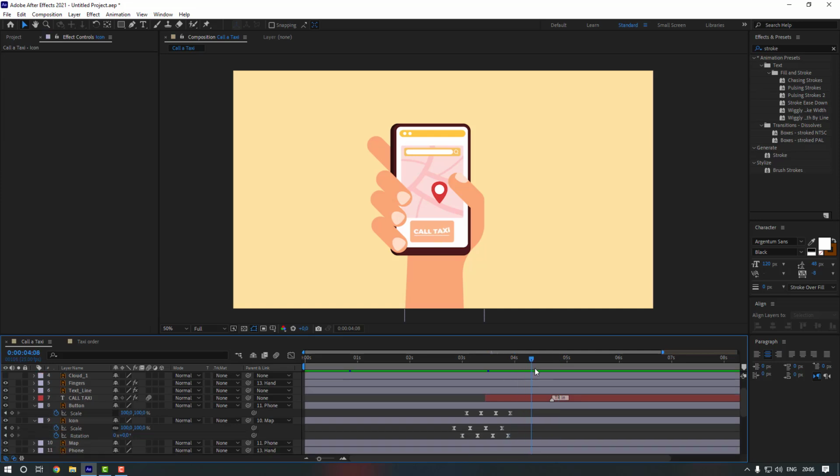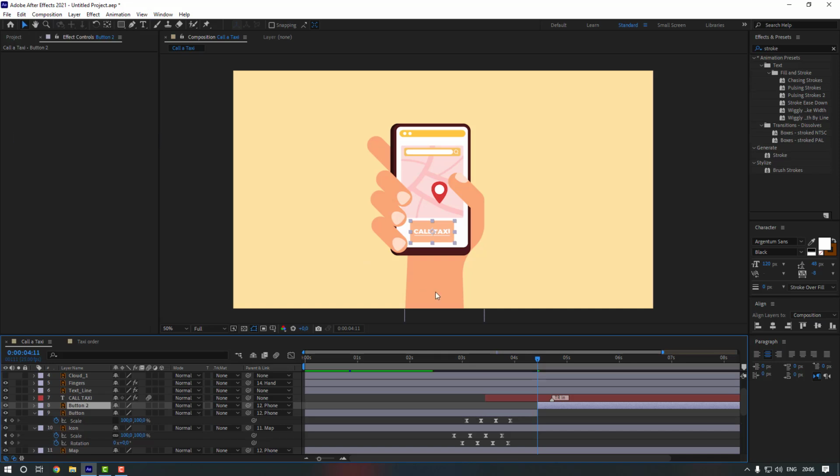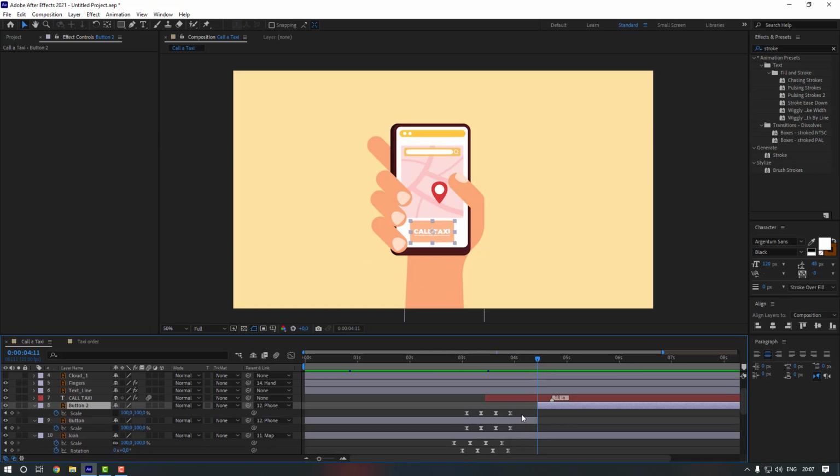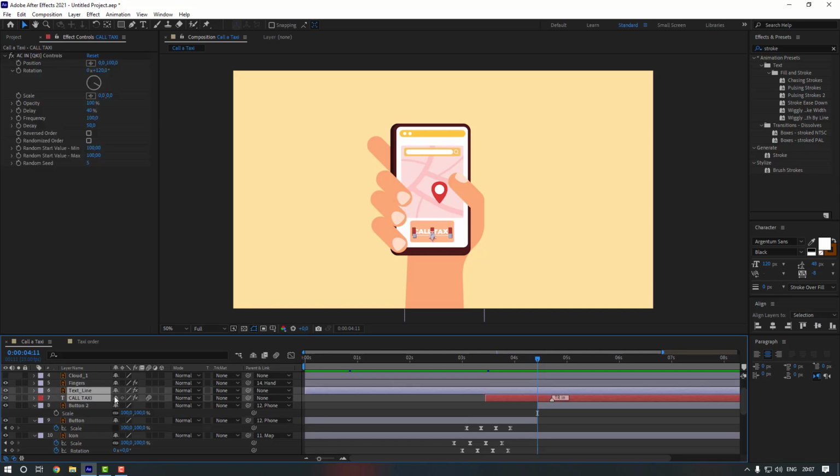Okay, now let's go somewhere to here and select this button. Let's go to Edit and click split layer. Now press U so we can see the keyframes and let's delete these scale keyframes. And let's click to here. So let's select this text and text line. Let's link it to button 2. Now let's set timing.